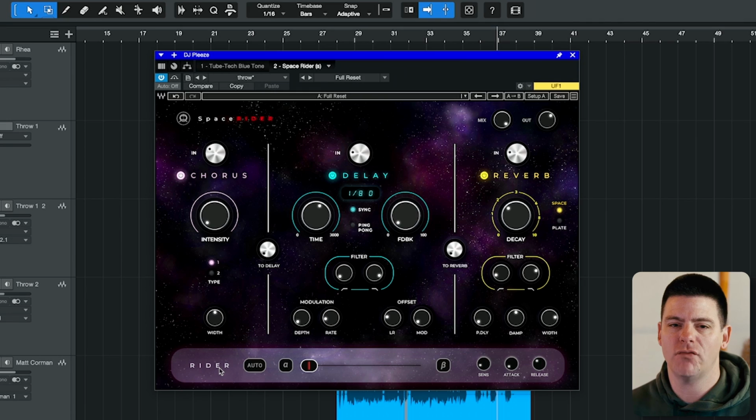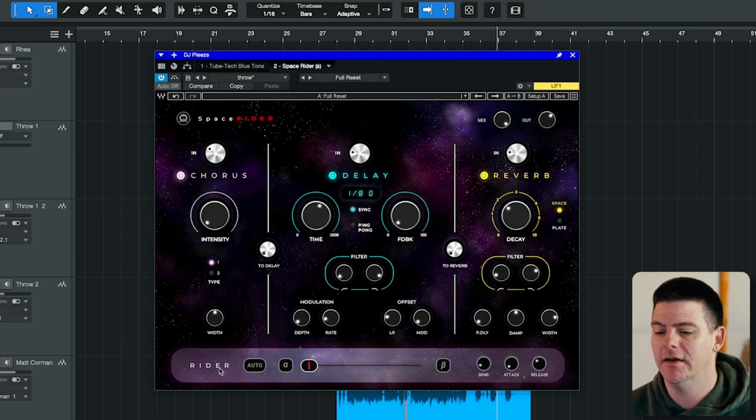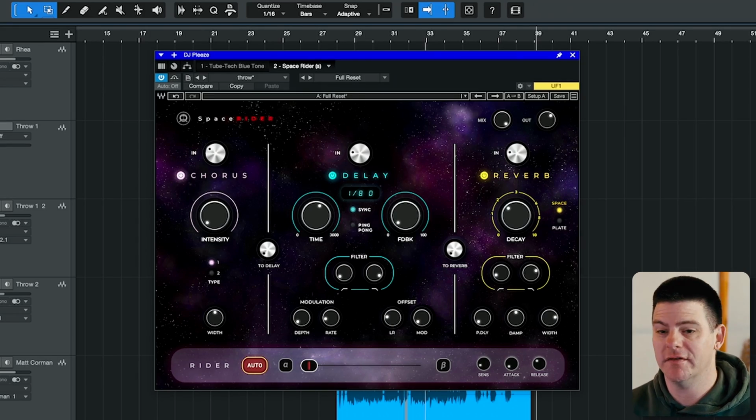Then down here, we have the rider section, which is the magic of this plugin. So it works a lot like Vocal Rider. If you've ever used Waves Vocal Rider, it works off the dynamics of the vocal. So the more dynamic or loud the vocal gets, the more the slider is going to move and increase the effect in this case. Let me just play this vocal really quick so you can see it in action.